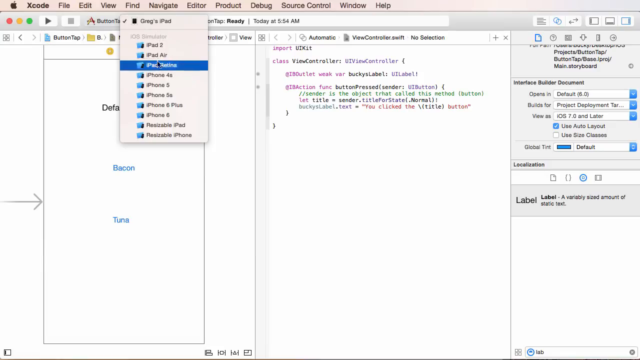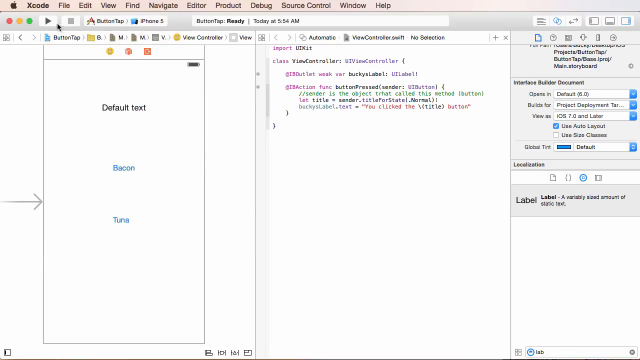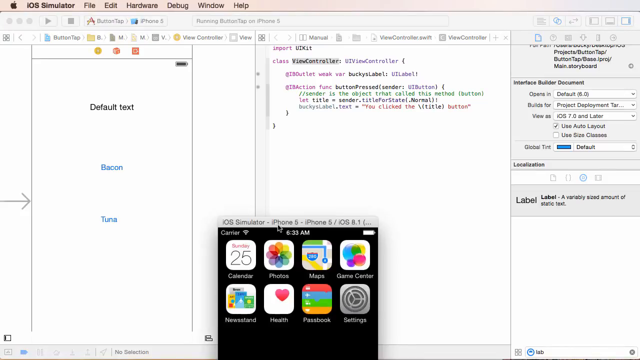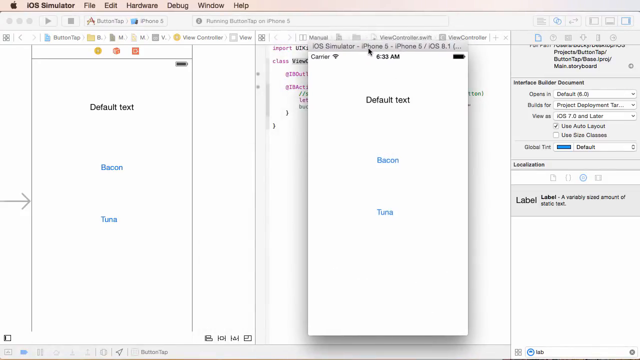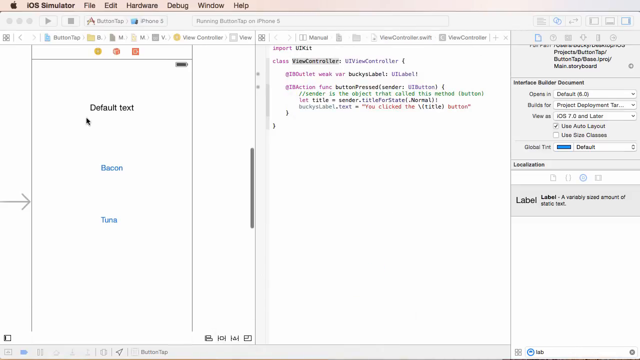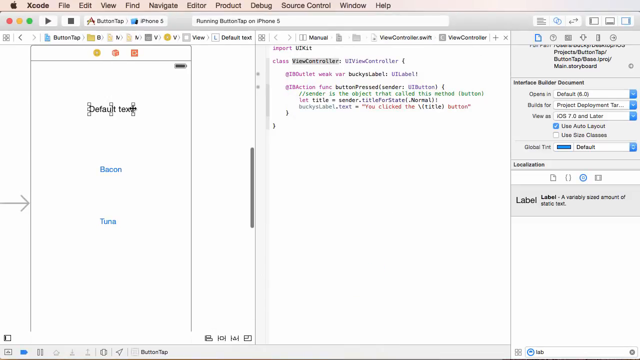So let me go ahead and change this to iPhone 5 and run this bad boy. All right, open up your simulator, and I'm going to click bacon. The reason that it's doing this is because I need to resize this so we have enough room. And let me make sure that we definitely have enough room. Alright, so that looks good.